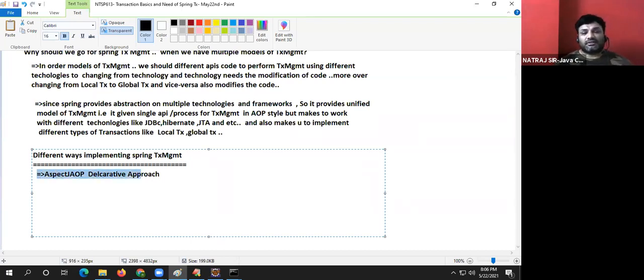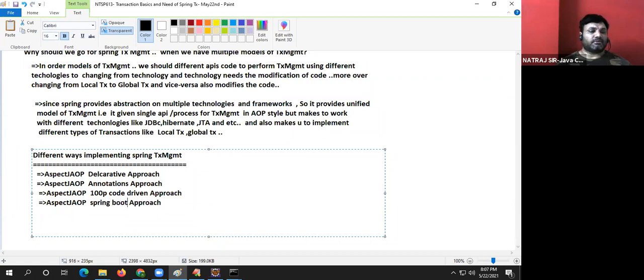Next, the AspectJ AOP annotation approach. Next, the AspectJ AOP 100% code-driven configuration approach. Then the AspectJ AOP Spring Boot approach. Everyone got the point, guys?